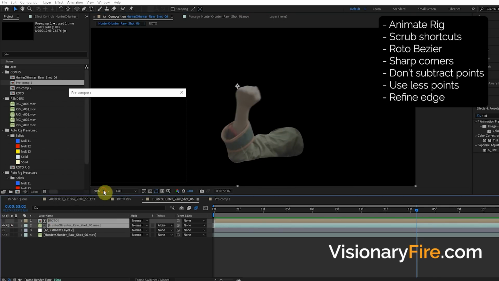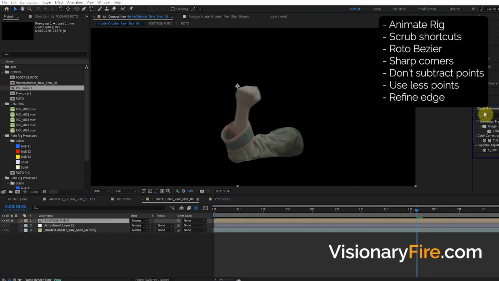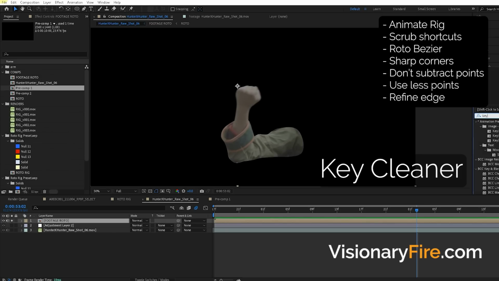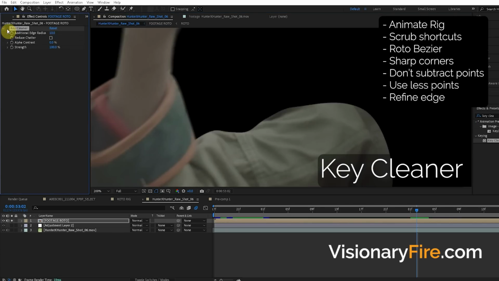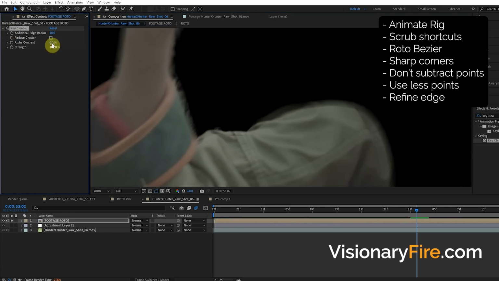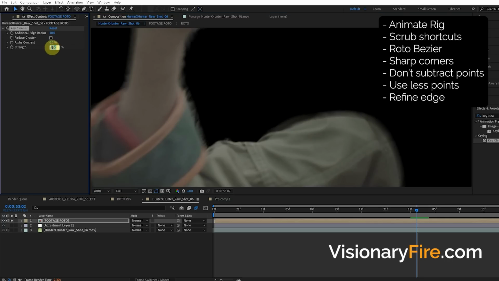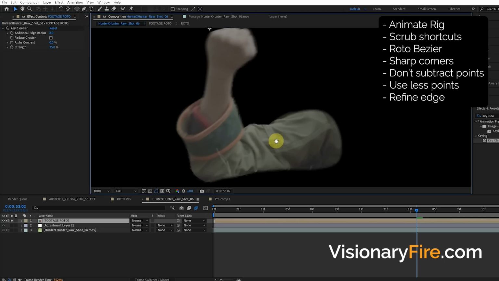So if we pre-compose those two layers together, and then we apply the key cleaner effect, boom, you can see it finds the nearby edges to make your roto much more perfect. And if it's too strong, you can turn down the strength here to 75. We turn down the additional edge radius a little bit so it's not too crazy.